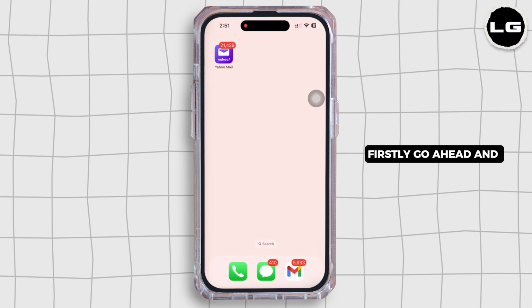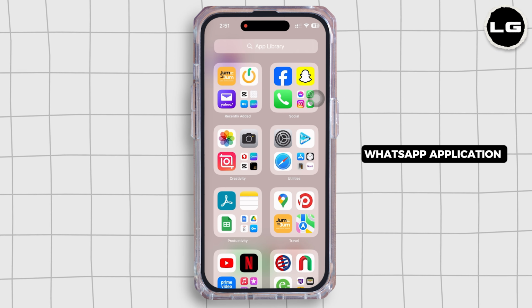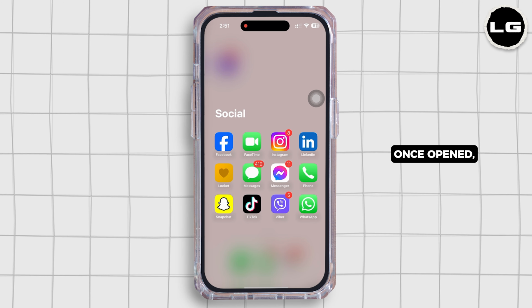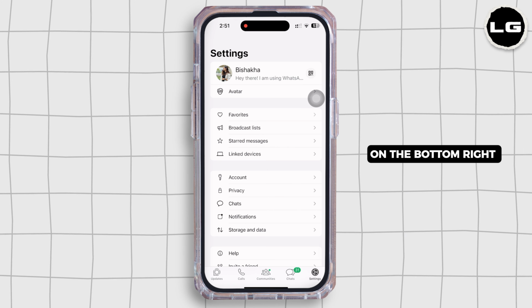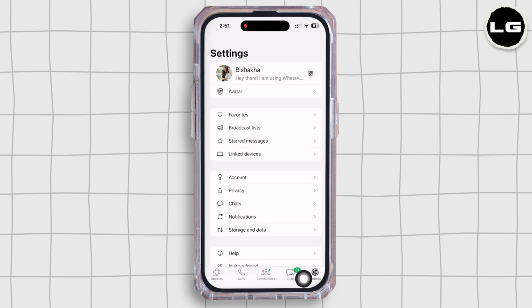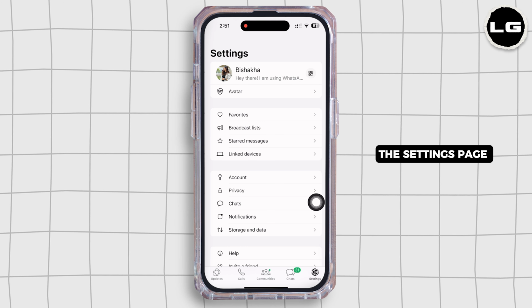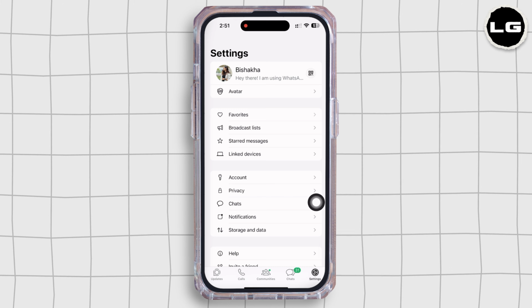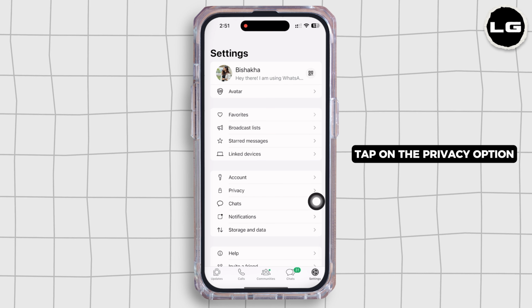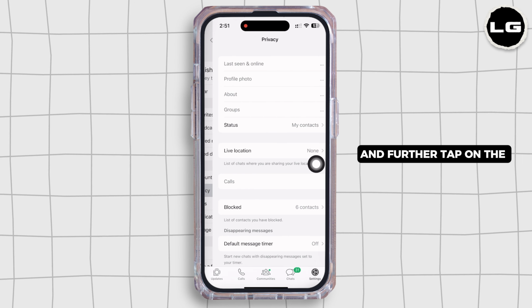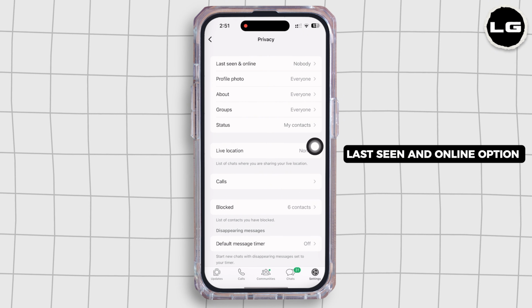Firstly, go ahead and open the WhatsApp application on your device. Once opened, tap on the settings option on the bottom right of your screen. You will further be led to the settings page of WhatsApp. In here, tap on the privacy option and further tap on the last seen and online option.